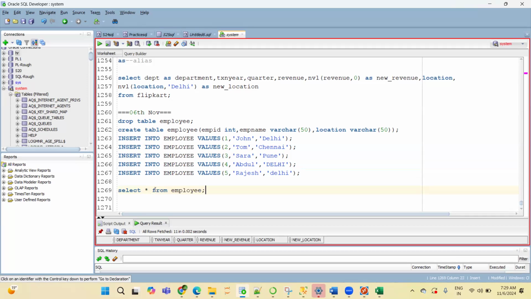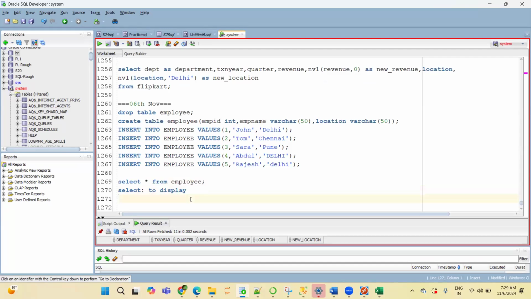The meaning of this query is, what is the meaning of the select keyword? To display. You have to remember the meaning of each and every keyword. Select means to display. What is the meaning of star? Fetch data from all columns.